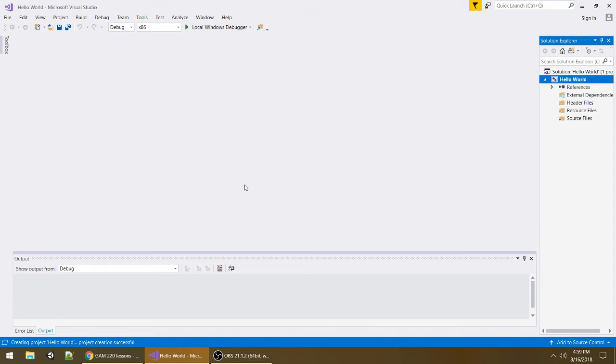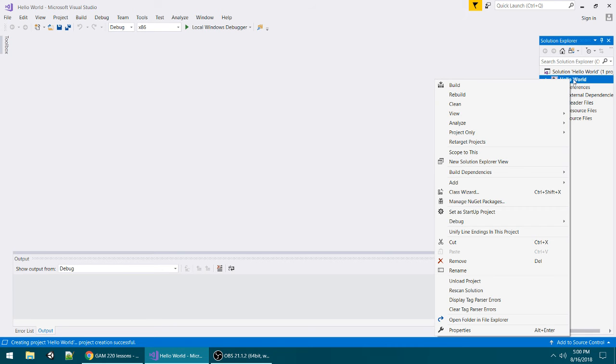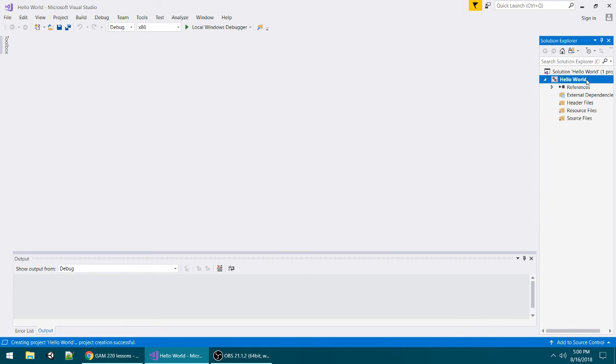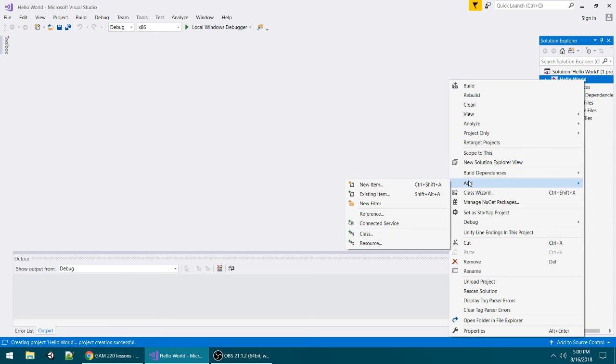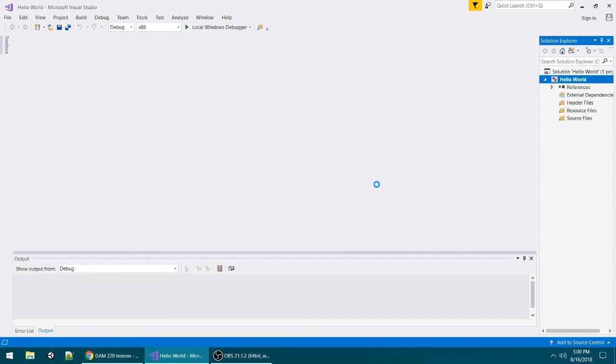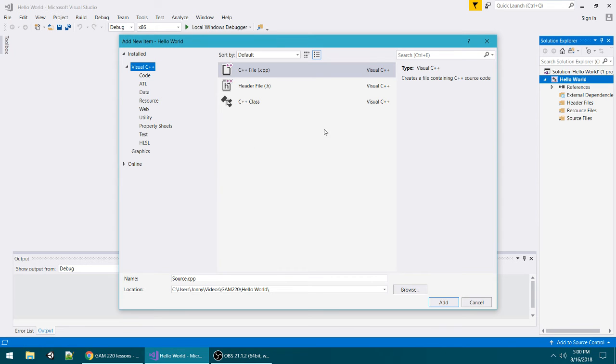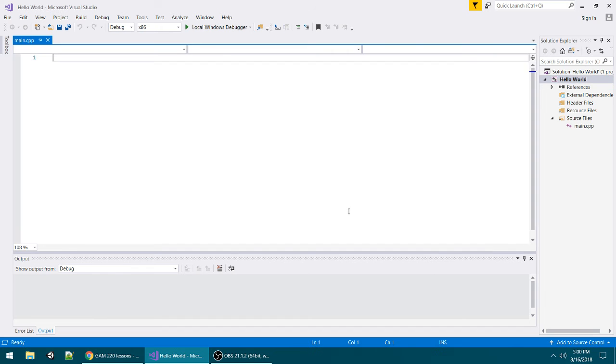Alright, so we have just a blank solution and project, nothing in it. So I'm going to add a new source file. The easiest way for me is to right click on your project, Hello World is my project, and go to Add New Item. It gives me a bunch of options, and I'm going to choose C++ File .cpp. I'm going to name it main.cpp. Pretty standard. So click on the Add button, and that adds it to our program.